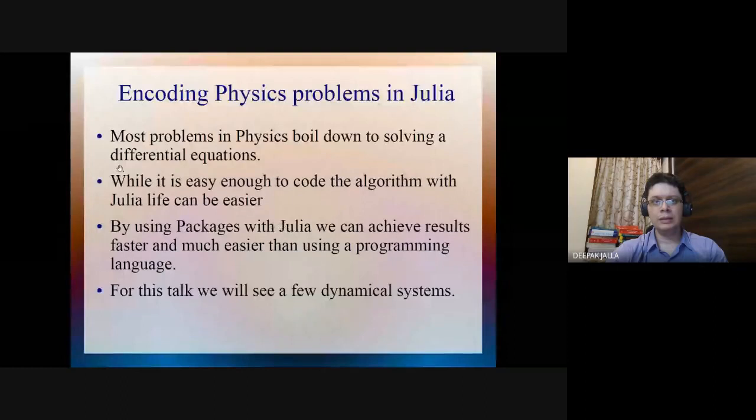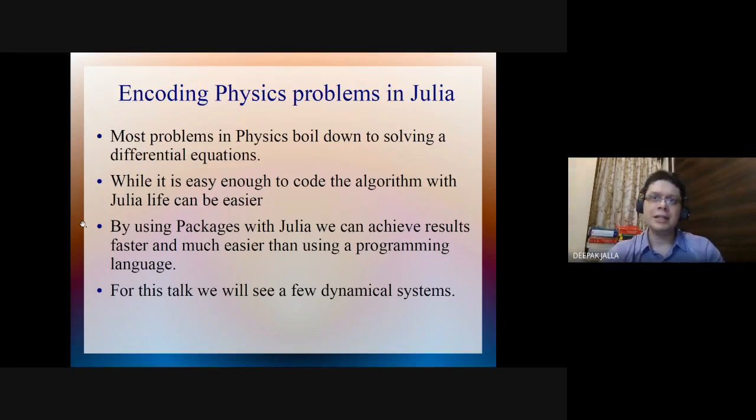where we left off. Basically, our basic assumption is most physics problems boil down to solving a differential equation. While it is easy enough to code the algorithm, with Julia life can be easier. Now, this will be especially clear if you are doing the logistic map example that I'm providing, that I have started the net from.